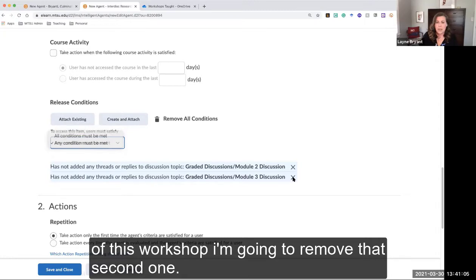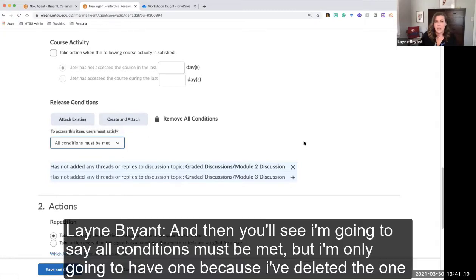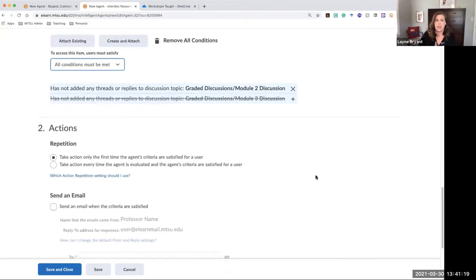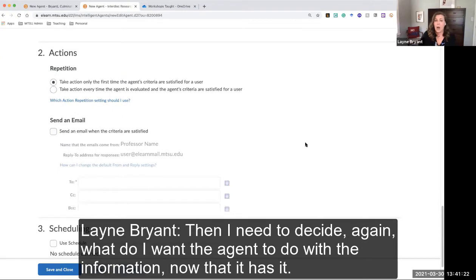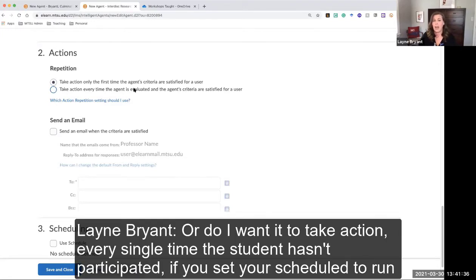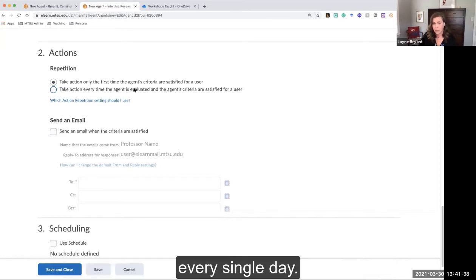So for the purposes of this workshop, I'm going to remove that second one. And then you'll see I'm going to say all conditions must be met, but I'm only going to have one because I've deleted the one for module 3. Then I need to decide again, what do I want the agent to do with the information now that it has it? Do I only want it to send the student a notification the first time it realizes that they haven't participated in the discussion? Or do I want it to take action every single time the student hasn't participated?